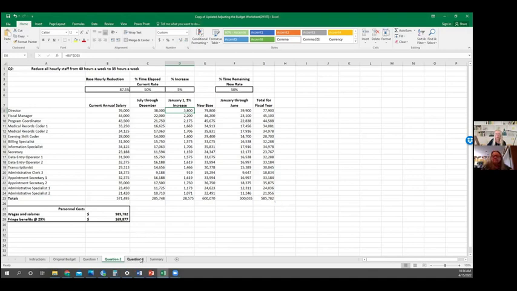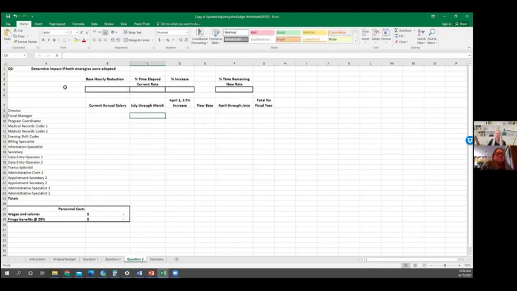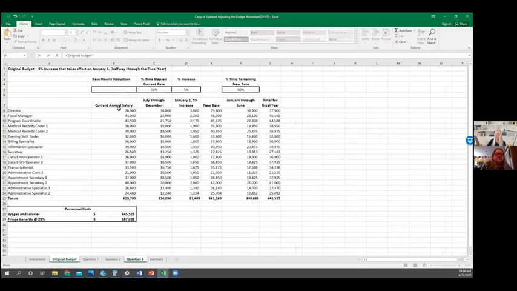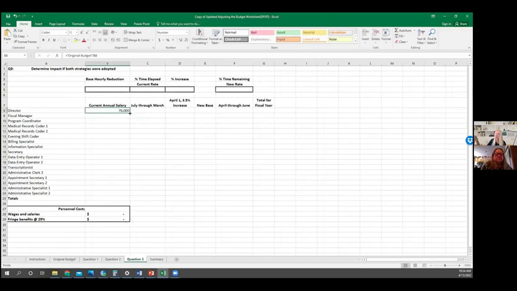Okay, so question 3, again, this is where it gets fun. What happens if you did both, right? So now we get to use all of our tools. So we want to start with this one. Like I said, this is where it gets fun. So back to equals. And we want to take that original budget, and we want to drag that down, and then add up our equal sum.